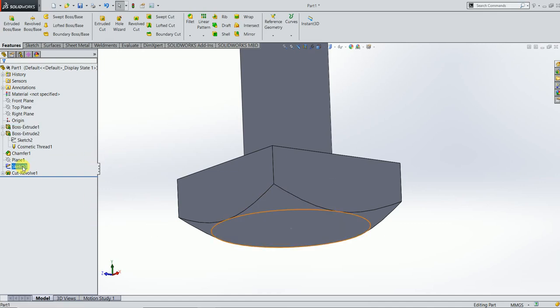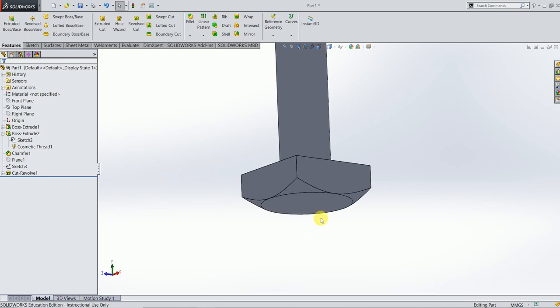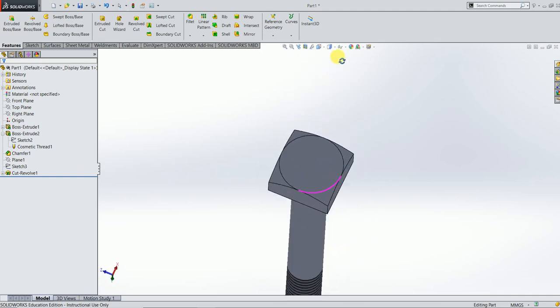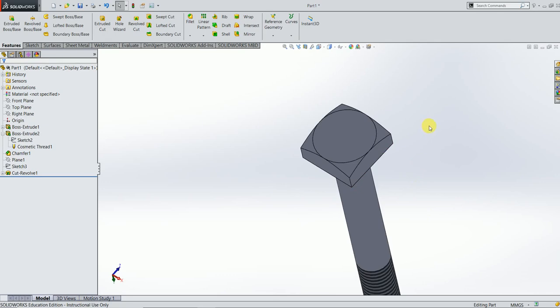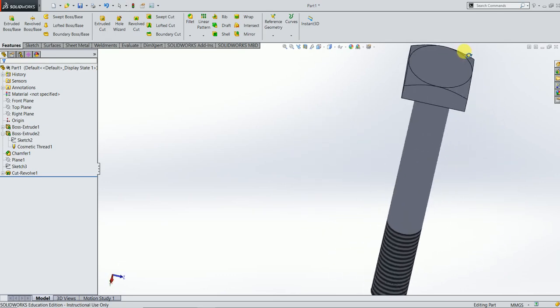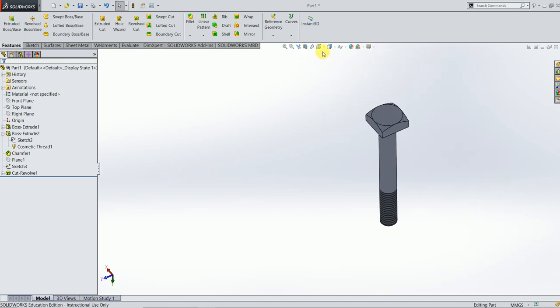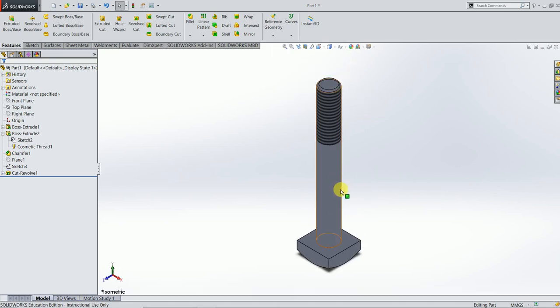I am going to select this sketch 3, which is the circle which is tangent to all the four sides of the square head. I am going to hide this particular circle now. Once it is made hidden, the square head is going to look like this. So this is the chamfer made. Chamfer made around the square head like that. Once it is done, I think this completes the modeling of the square headed bolt.